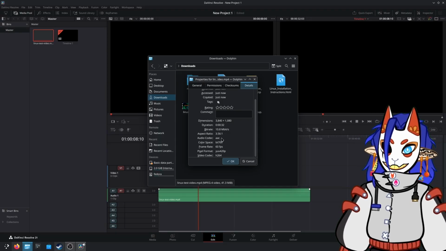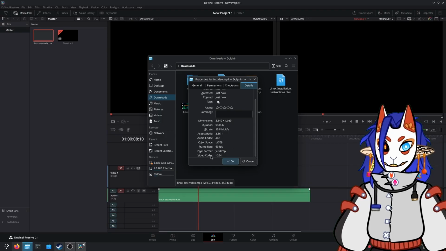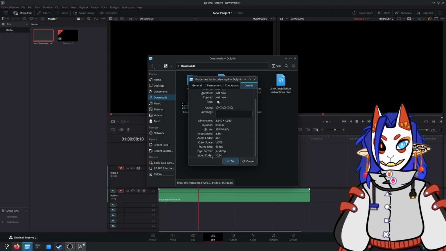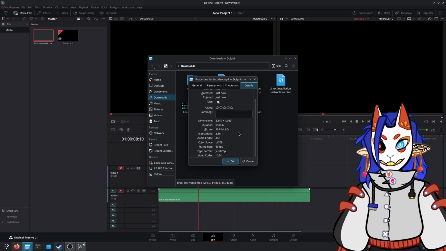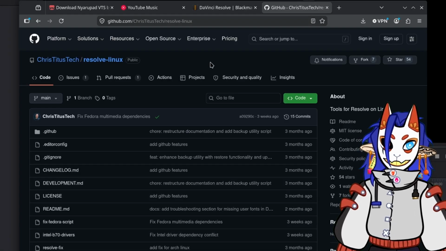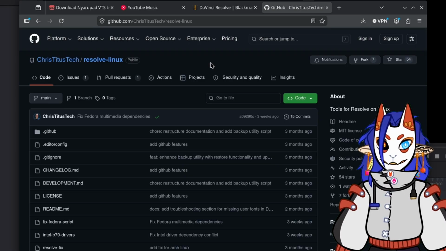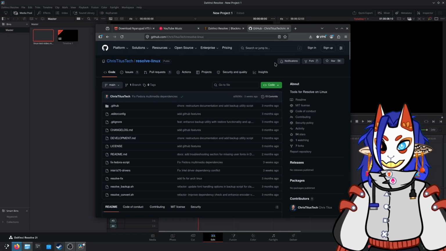This is quite annoying. So we have one more step that we need to perform before we can start editing our videos in DaVinci Resolve, which is to re-encode our video to a DaVinci Resolve friendly format. Chris Titus, you might have heard of him before, has created a neat little tool called Resolve Linux. I'll put a link to this GitHub page in the description.